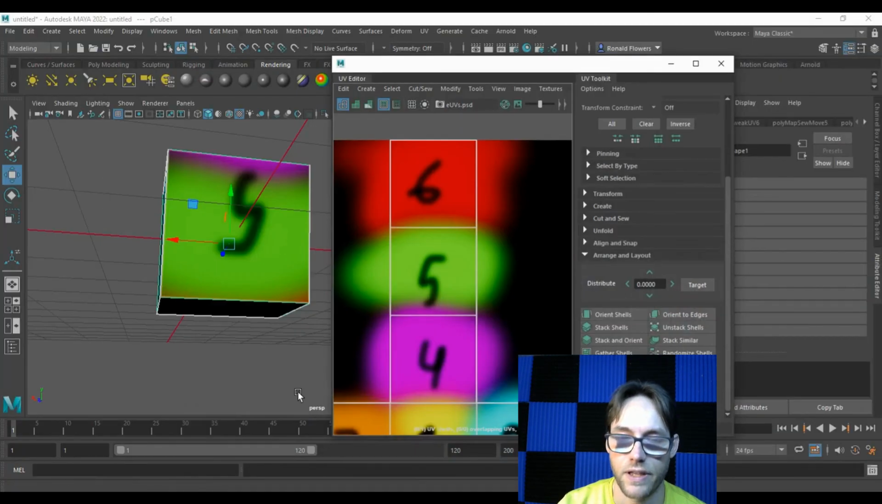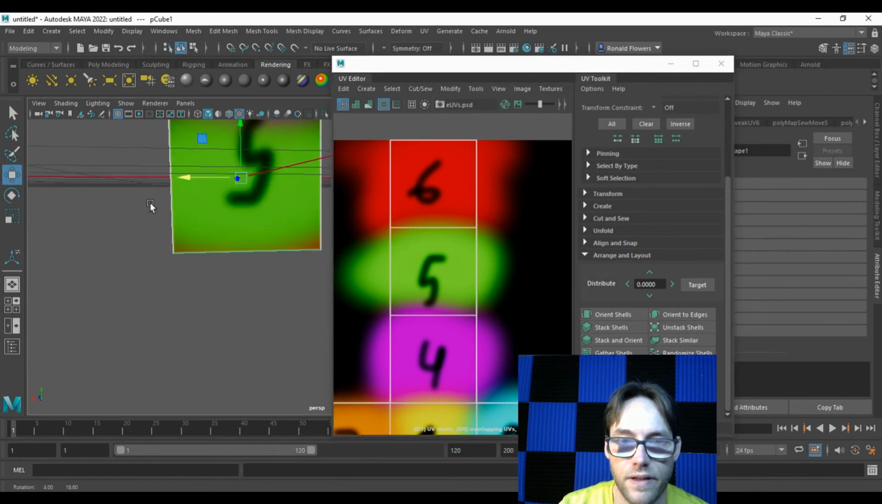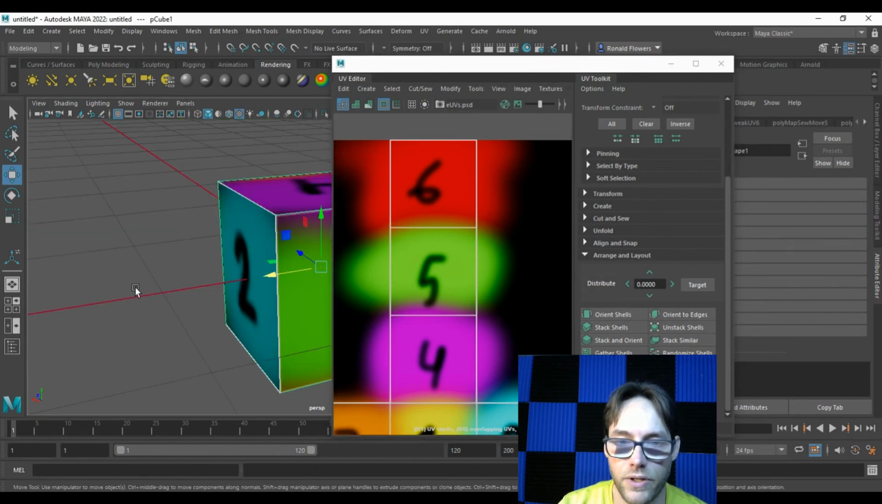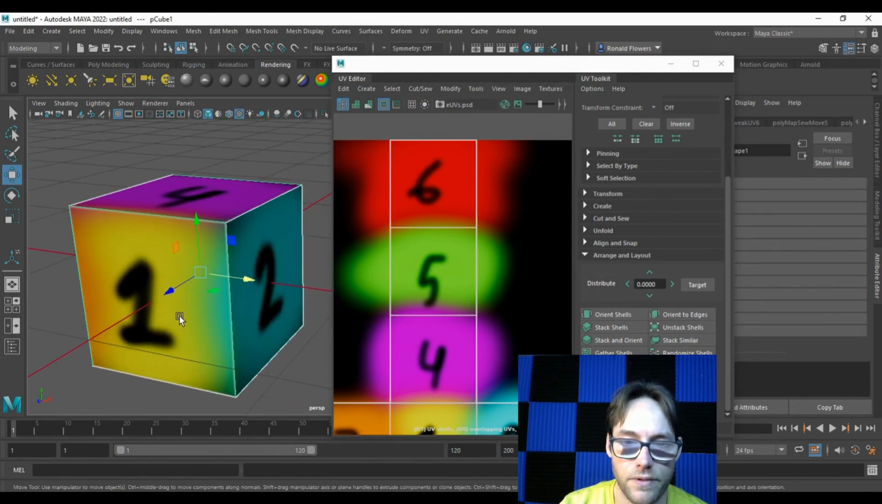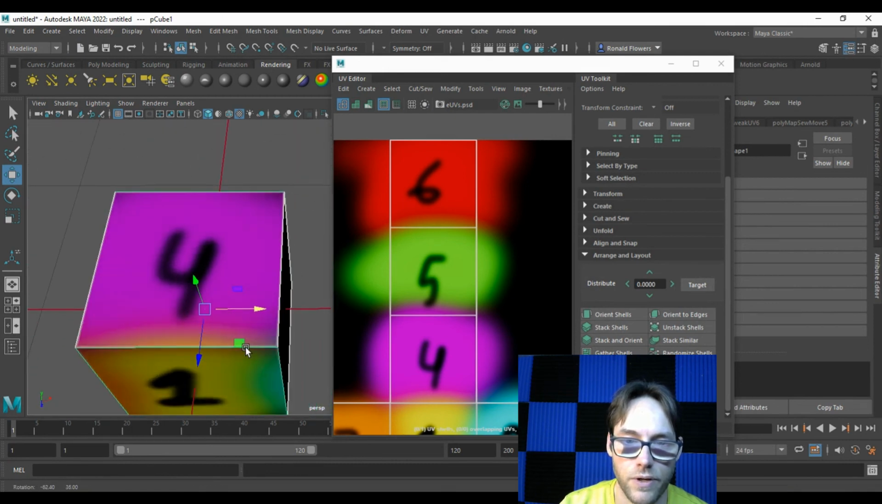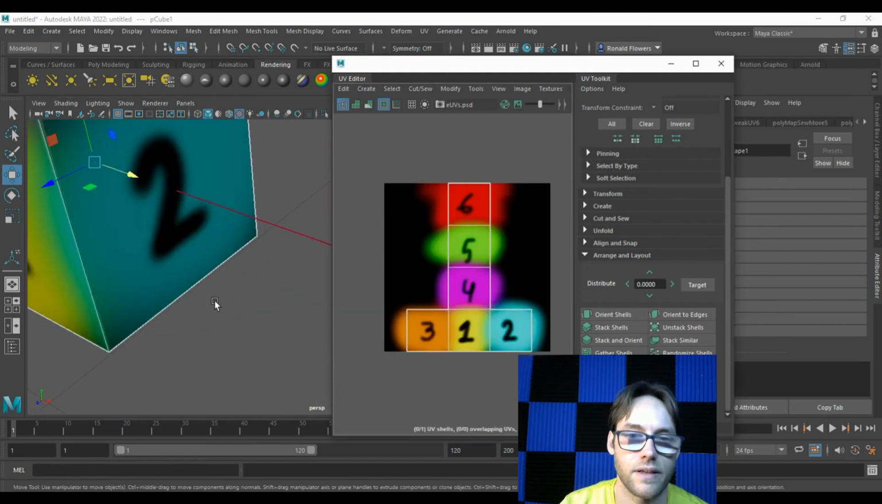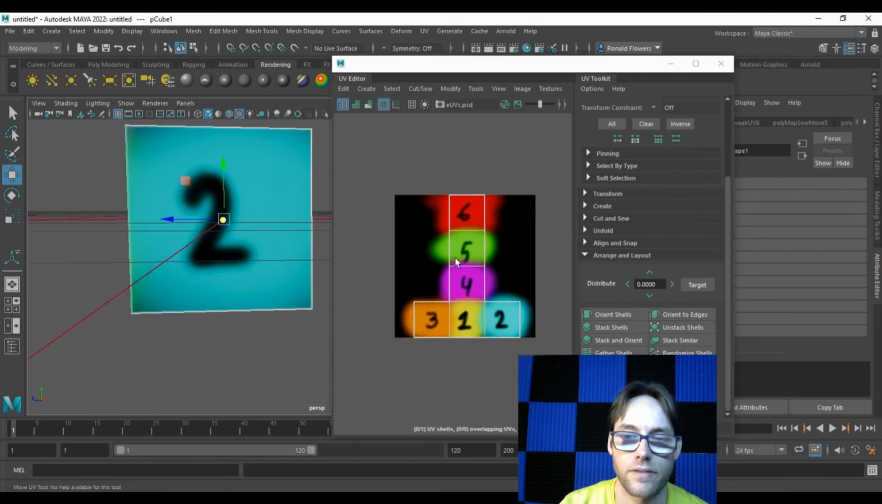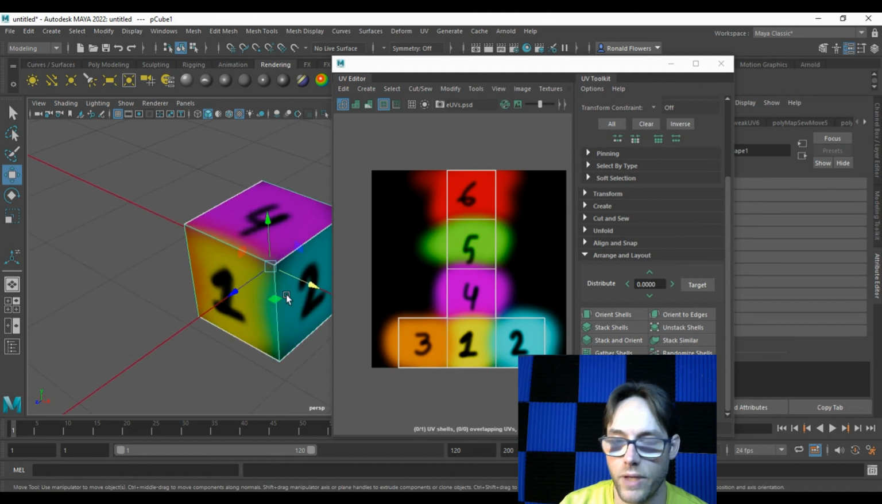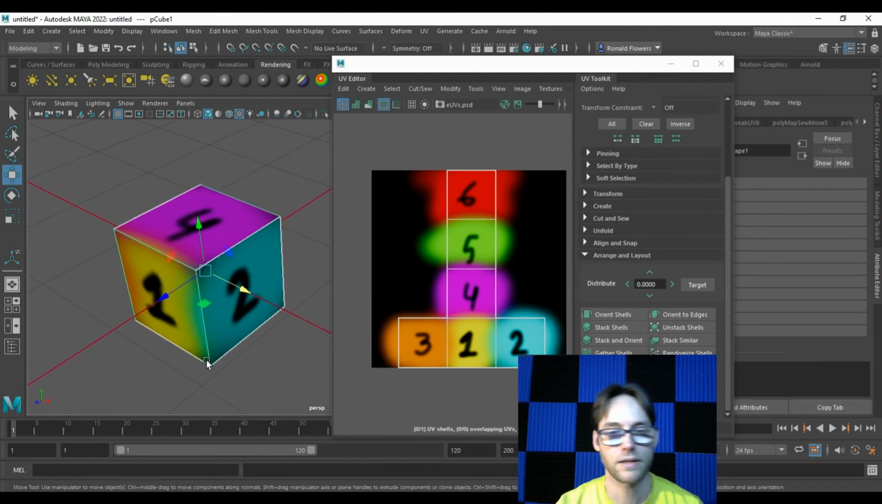Jump back in, and you can see it's been updated. Look at that. We have our cube. There's the 1, 2, 3, 4, and then 5, and then 6. Yay! We have our cube UV'd, and we have a texture map applied to it. We can identify which face is where based on our map.